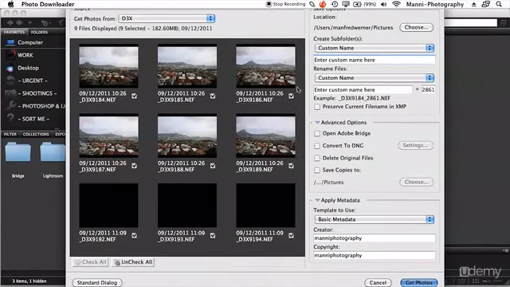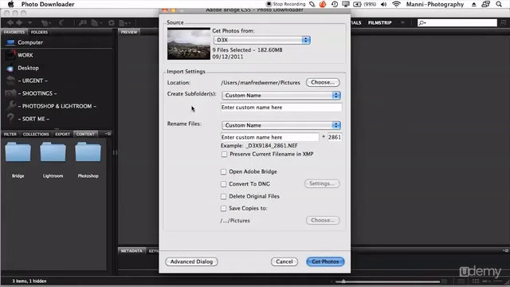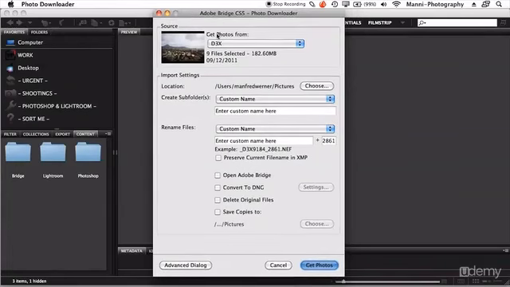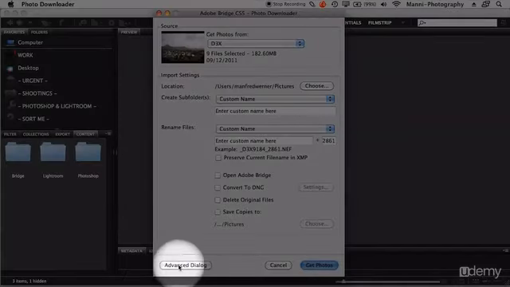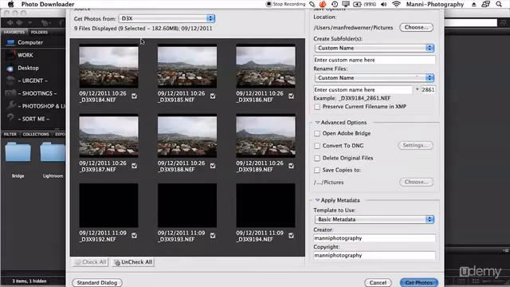Got a nice big window in front of us with all the options. If you're on this for the first time, it will most probably look like this. You will have the standard dialog. So what you will have to do is go down here and say advanced dialog, and you can pretty much change all options in here and do whatever you like to change while importing.